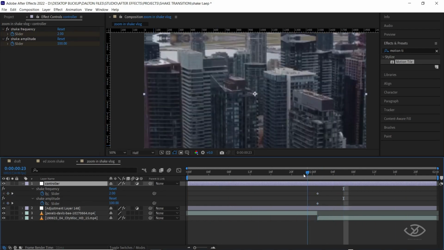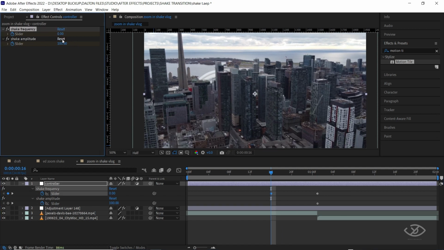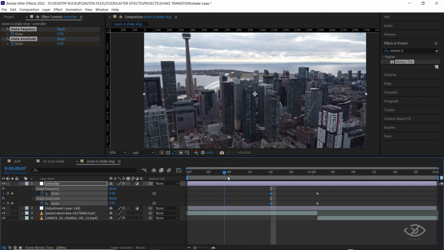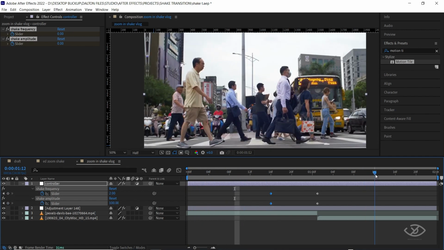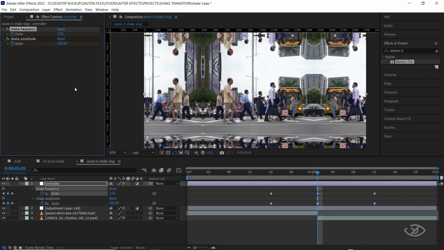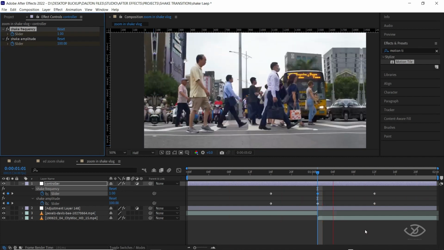Next, I want the shake effect to start just before the end of the first clip, so I'm gonna put the keyframes here. I'll click the reset so that the value becomes 0 for both sliders. Copy the keyframes and paste it just about the center of the second clip. As you can see now, the shake effect happens only on the transition phase of the scene. You can now manipulate the value of the sliders until you achieve the effect that you want.